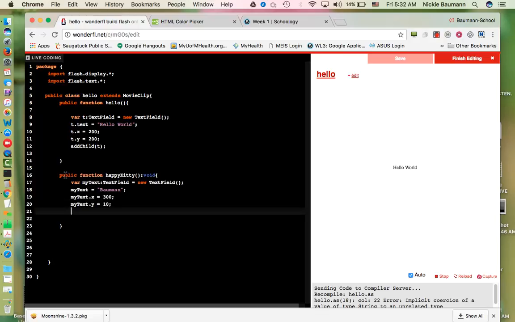And I'm going to add it to my stage. Right now, nothing's happening, so I'm going to use addChild. Remember, the C in child is capitalized. And inside the parens, I use that variable, myText. And then a close paren and a semicolon. Now it should compile.